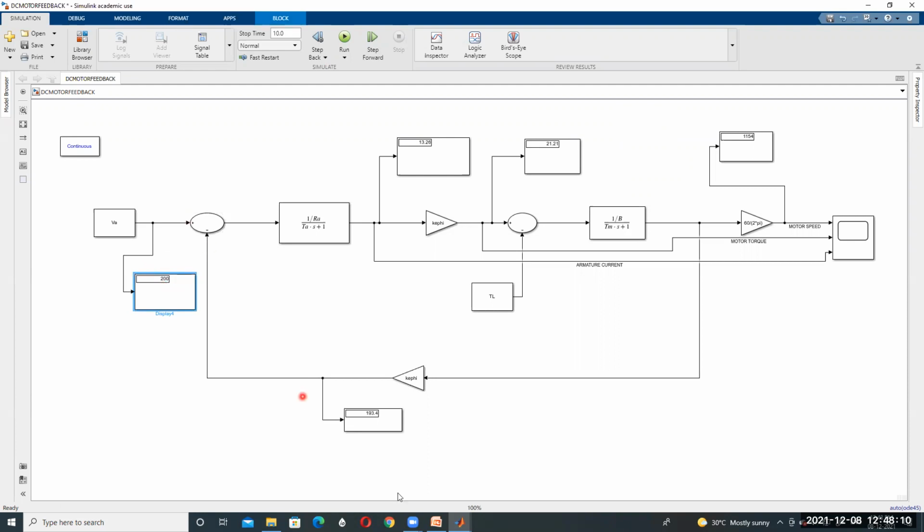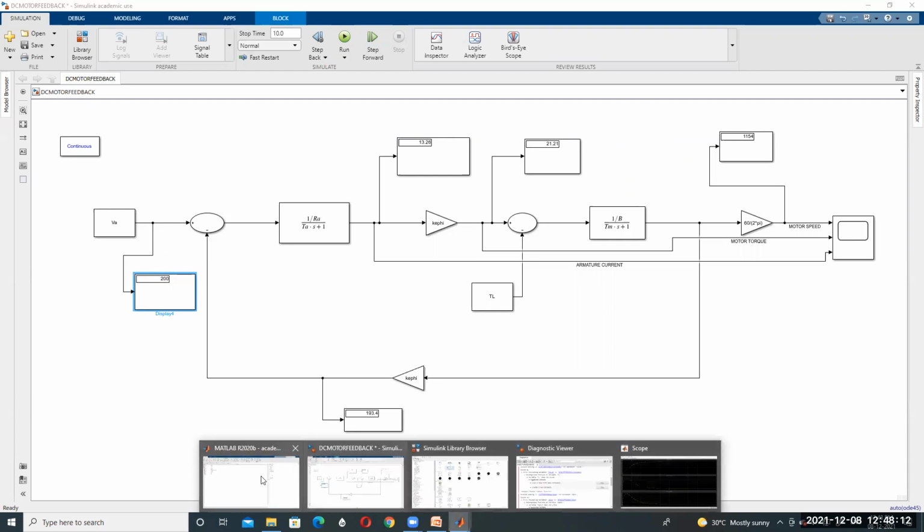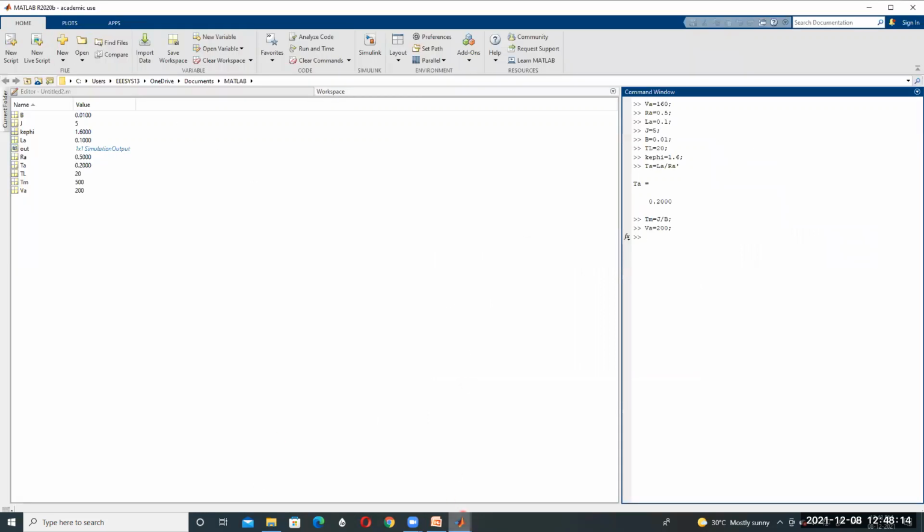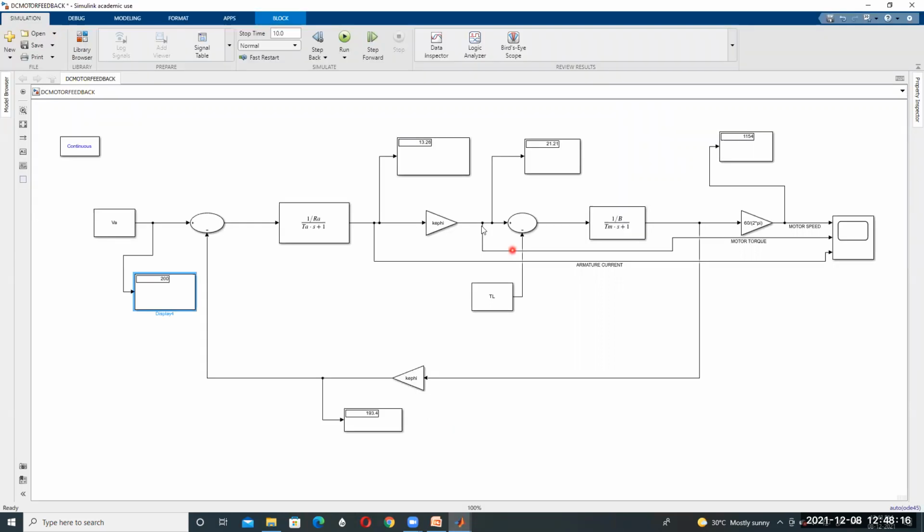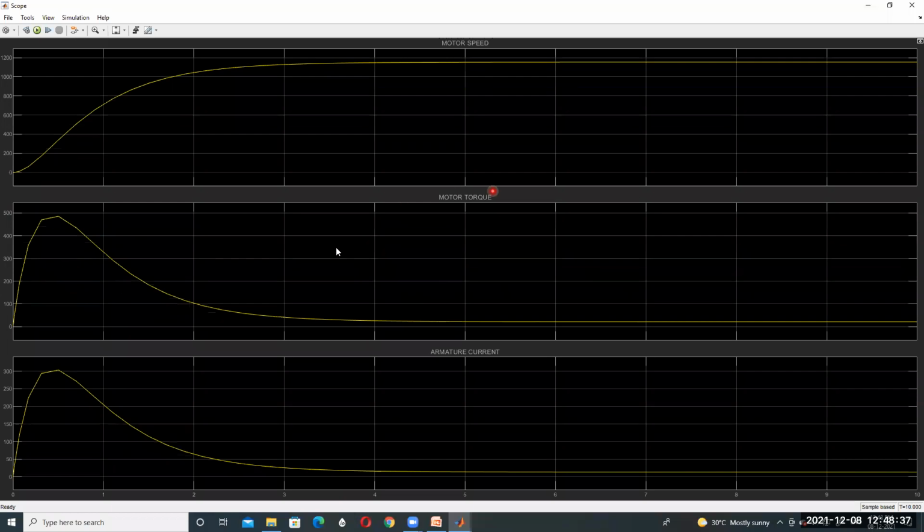By directly changing the values, by entering the values in this workspace, we will get the corresponding output results. After entering Va equal to 200, press run and execute, and then you will get the different values. Speed is 1154 RPM, and torque is 21.21 Newton meters. So according to our new voltage of 200 volts, we will get this type of response.